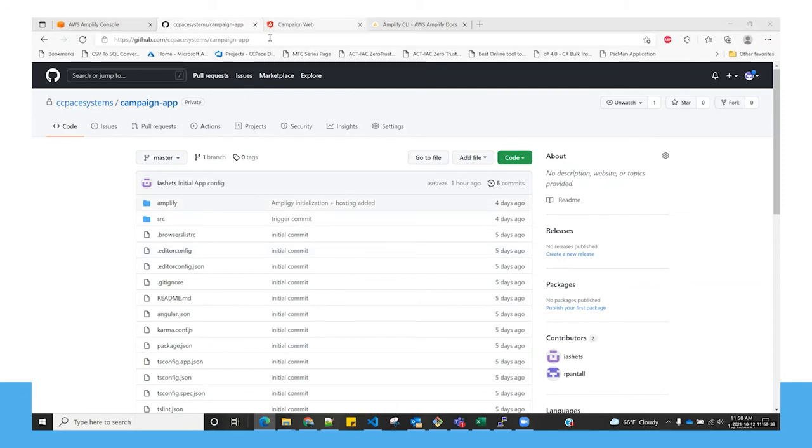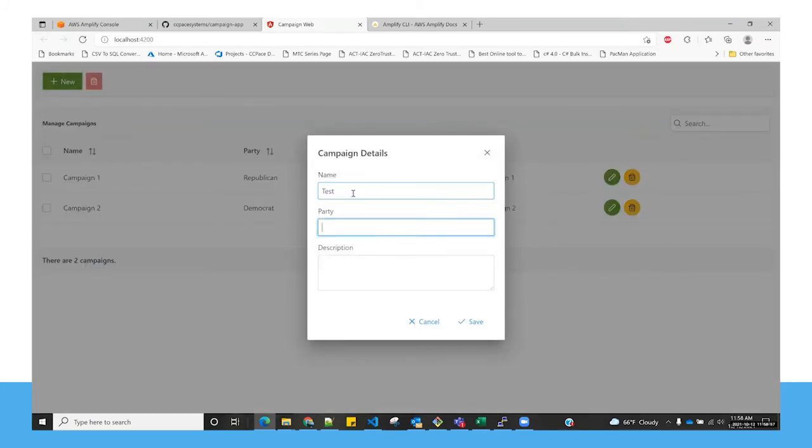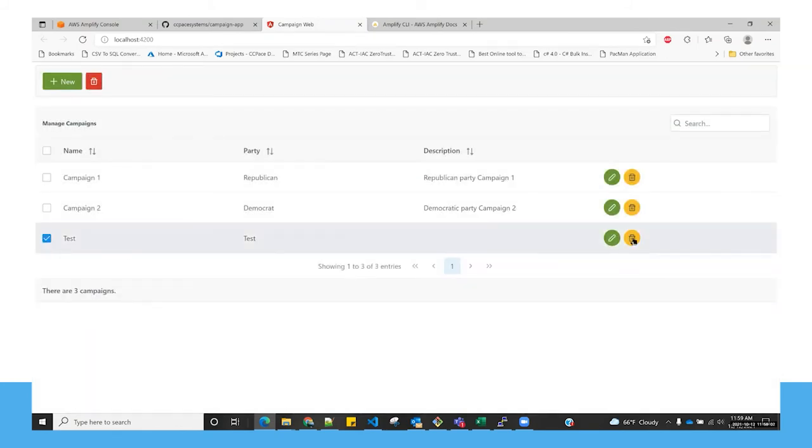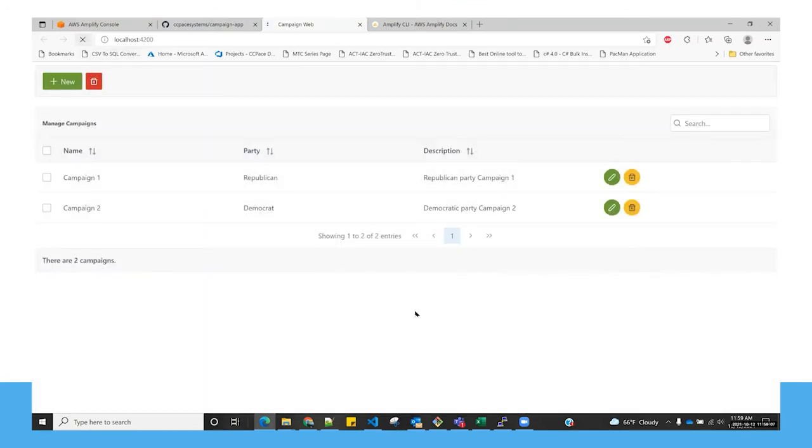And this is the front end app, which is basically running in my local, and it's going to be managing campaigns. You can add a campaign, you can delete a campaign, you can edit a campaign, or you can update a campaign. So I just want to show you how it's working right now. Here, just to show you, and you can delete this. It's a very simple app, but we're going to use this as an example when you're working with the Amplify. So let me go back to Visual Studio Code.